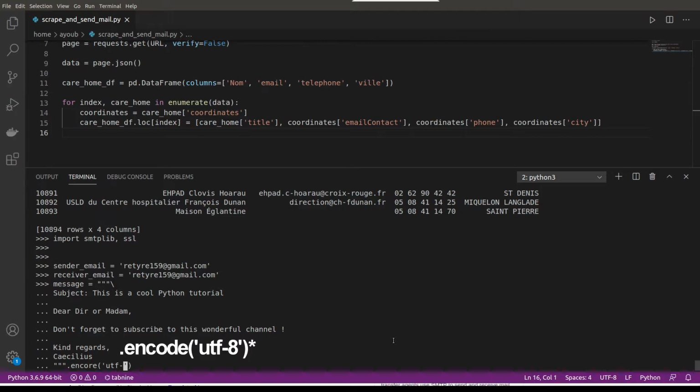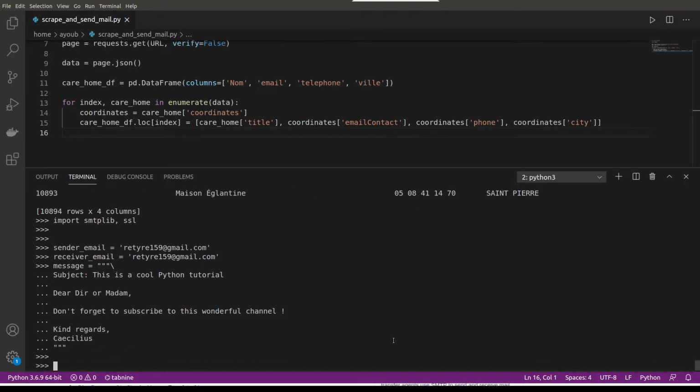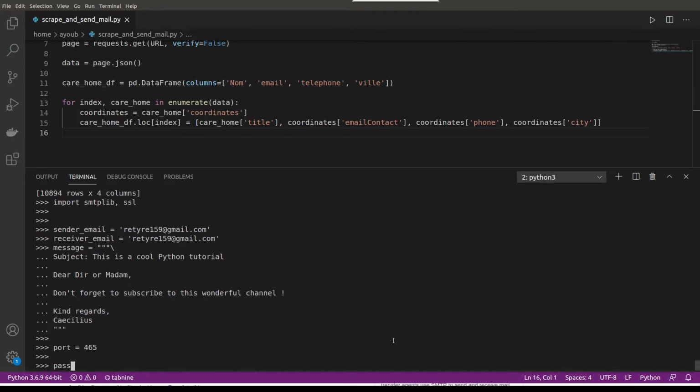In case you have French accents or something like that, you would like to encode it in UTF-8, so it's gonna work. In case you have letters like this one or this one in your message, don't forget to encode it so it's actually gonna work. Now we're gonna choose the port to send the message. The port we're gonna use is the SSL port, 465, and we're gonna give it our password.